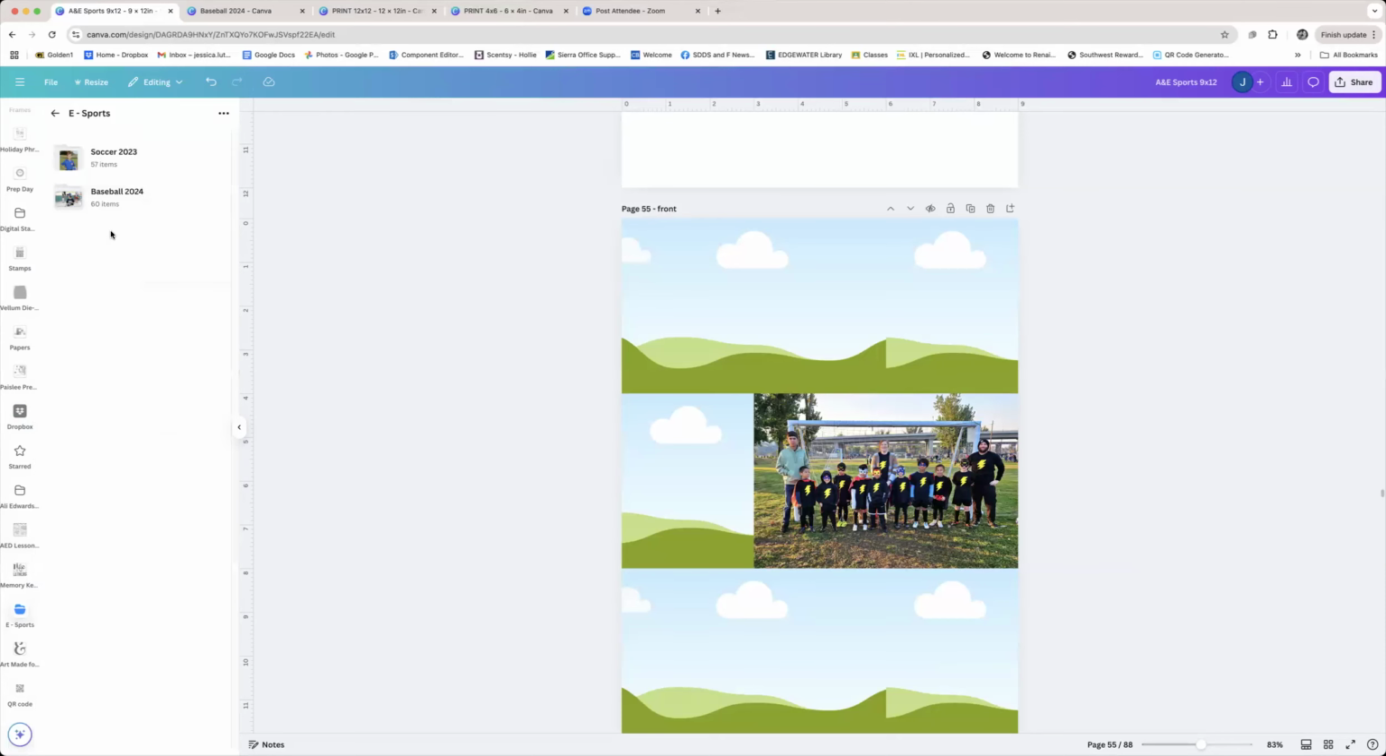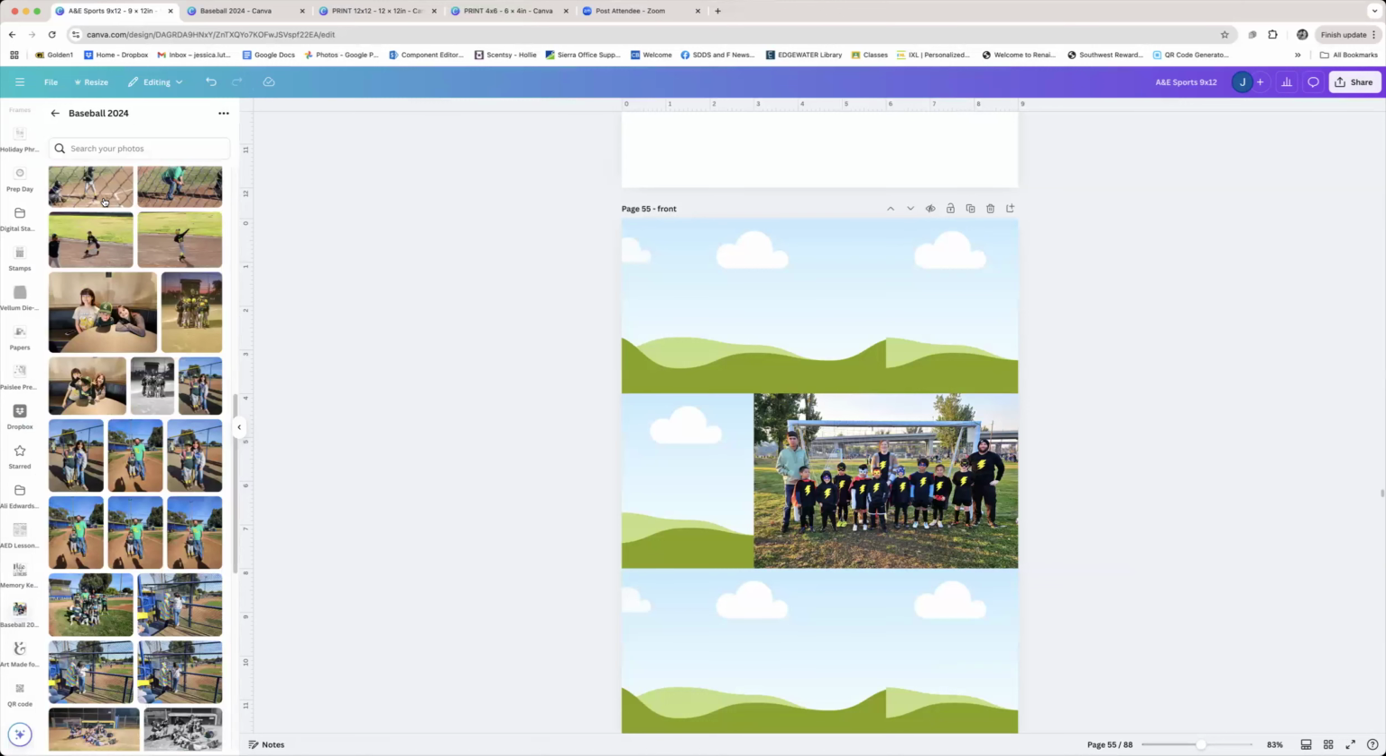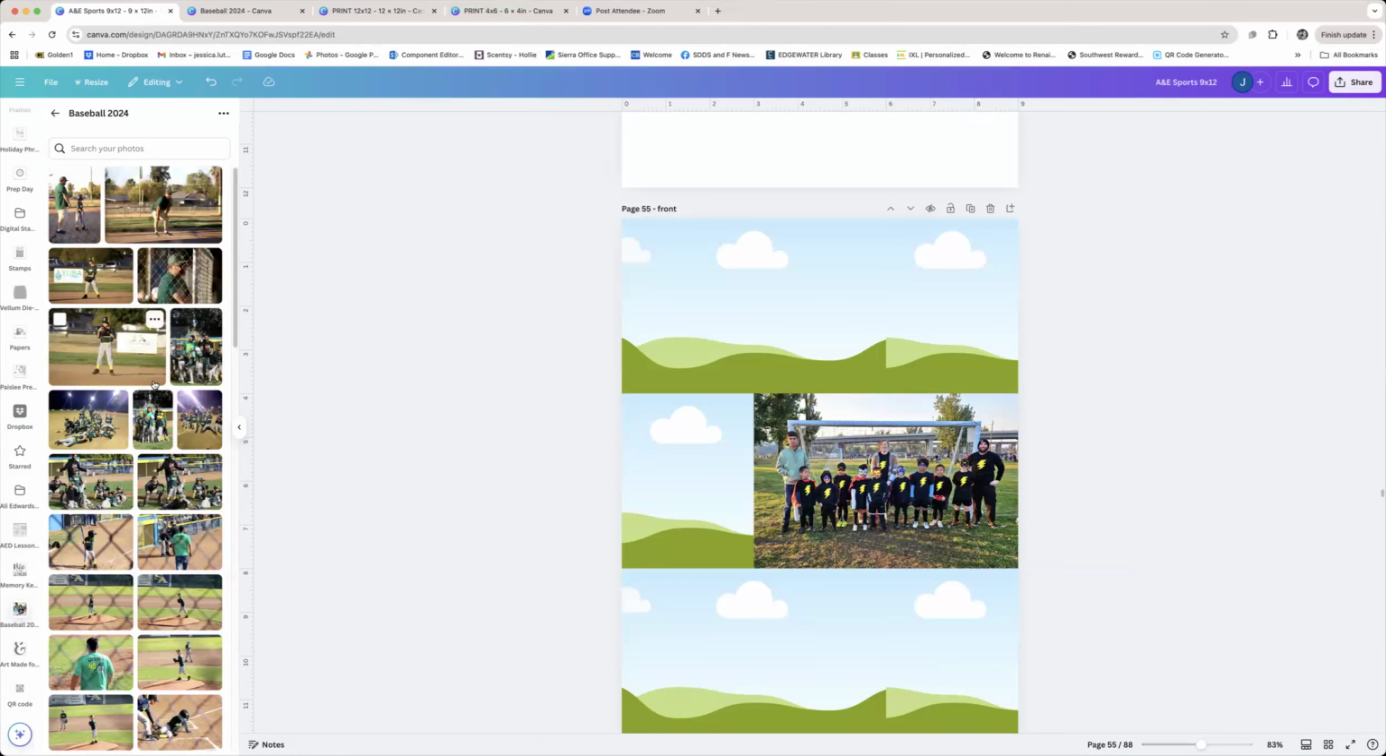I can go to esports. Do you see how quickly and beautifully it's loading? All these photos are available to me. It doesn't matter how quickly I scroll. They're all here, okay? It's not going to lose connection because these photos are already saved in my Canva account.